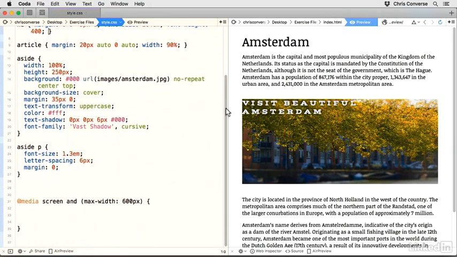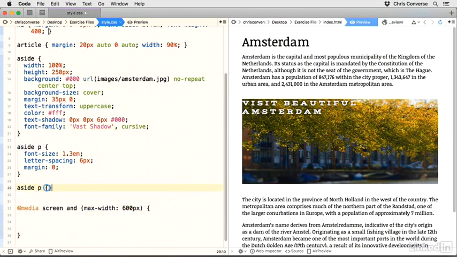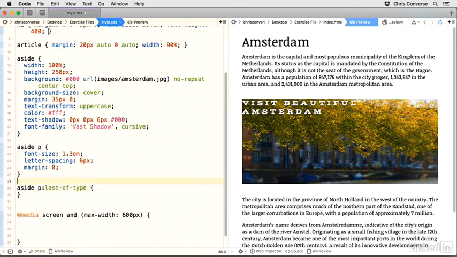Once inside, let's scroll down. And the first thing I'd like to do is finish styling the text inside of the aside. So down here, I have a rule that's targeting the paragraph inside of the aside. So I'll come in here and copy that. Let's add a few lines. Let's paste that on the next line before the media query. And let's change the P to P colon last of type. So now I'm going to target the last paragraph element inside of the aside. And let's come in here and change a few properties.